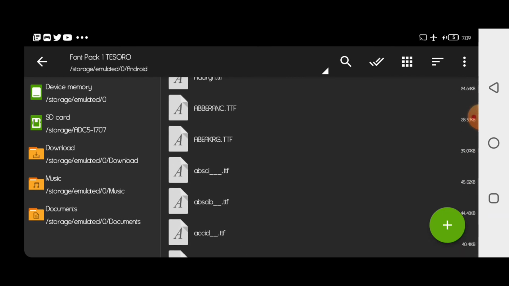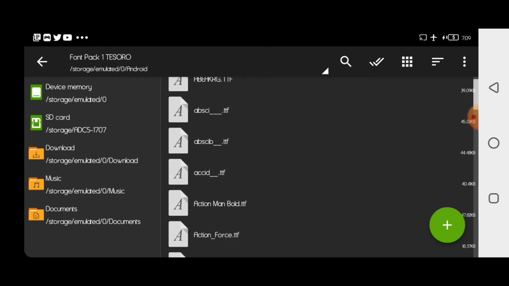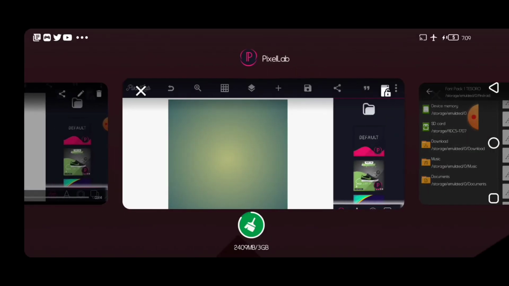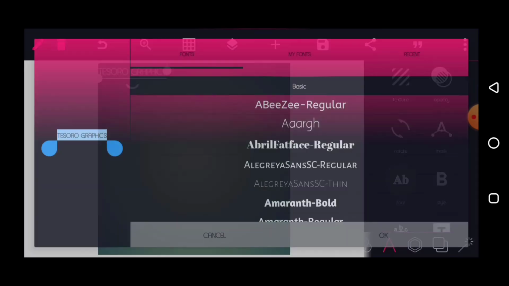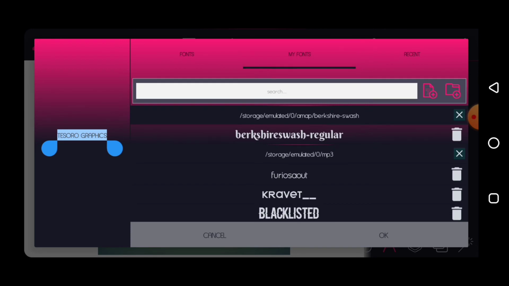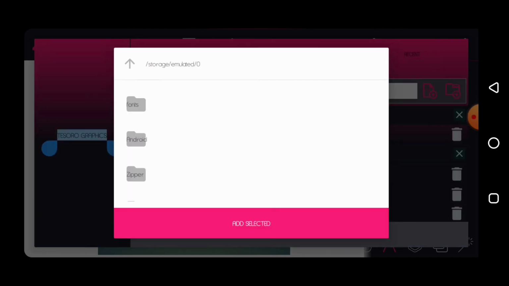Now the next thing to do is to add the font to our Pixel Lab. So how are we going to do that? Now let's go to our Pixel Lab app. Now let us go back to the fonts. You click on font, then you click on my font, then you click on this T plus sign here. You click on this, then you locate the folder. Remember, the font pack was extracted in the Android folder. So you click on Android folder, then you see the folder here, font pack 1 Tessero. You click on it, so you see the fonts here.